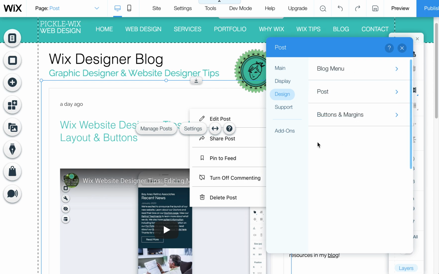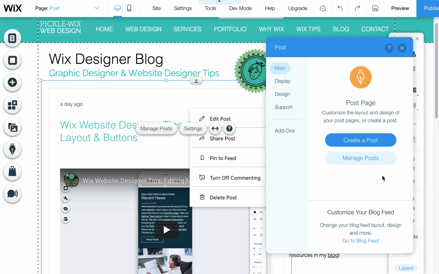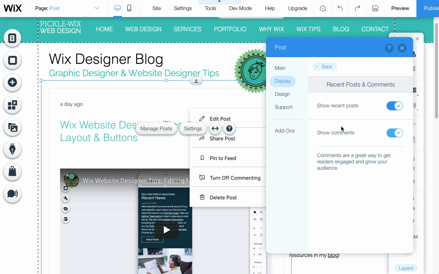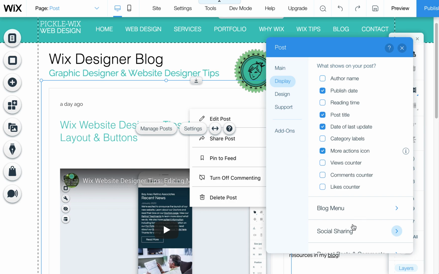I'm going to go back here, and I would say that's about it. So your main thing is where you create your posts and you manage your posts. So you're welcome to, of course, add new posts. But I just wanted to show you where you can add those different elements, such as the social sharing, as well as removing that blog menu.